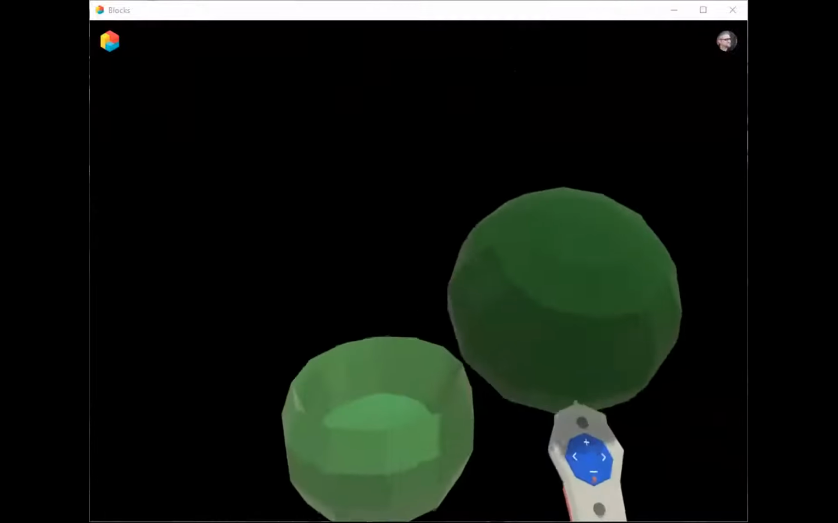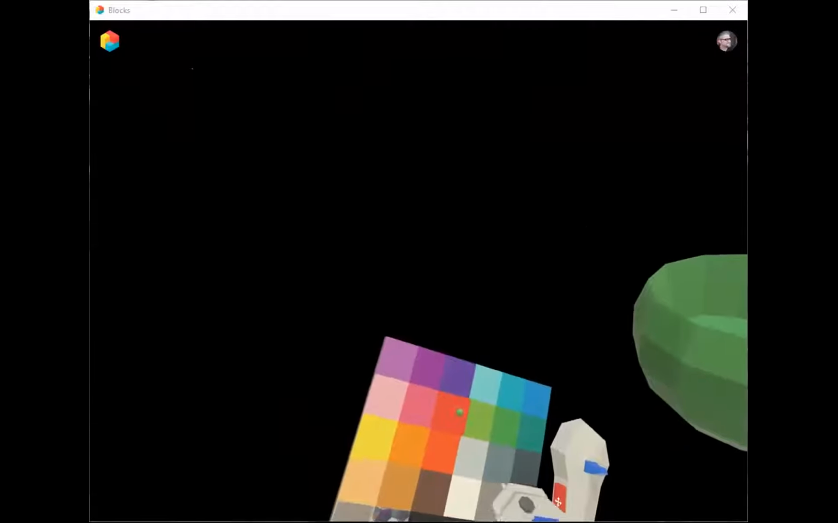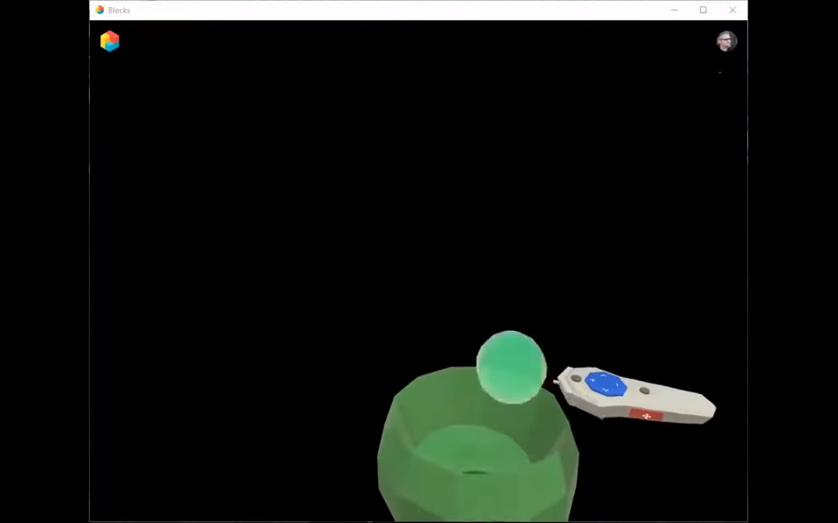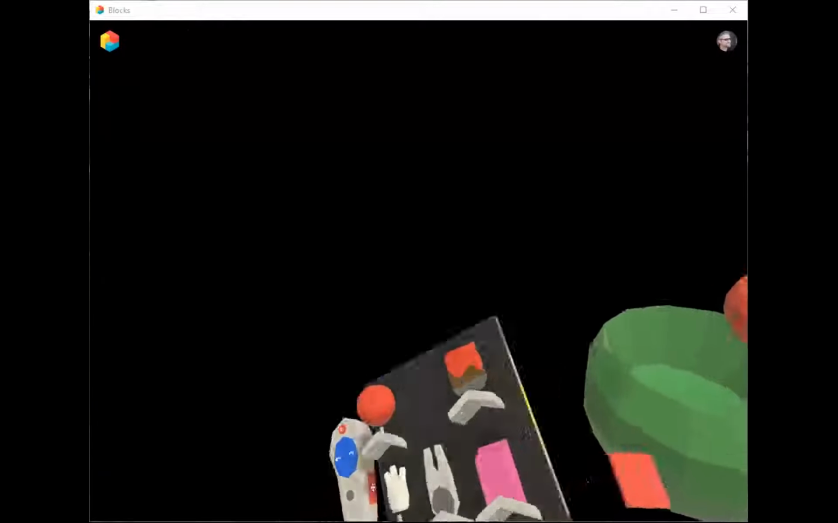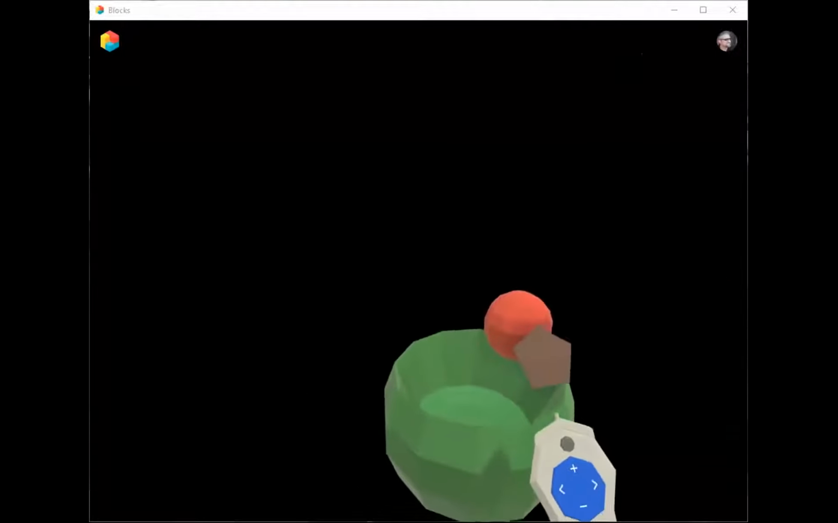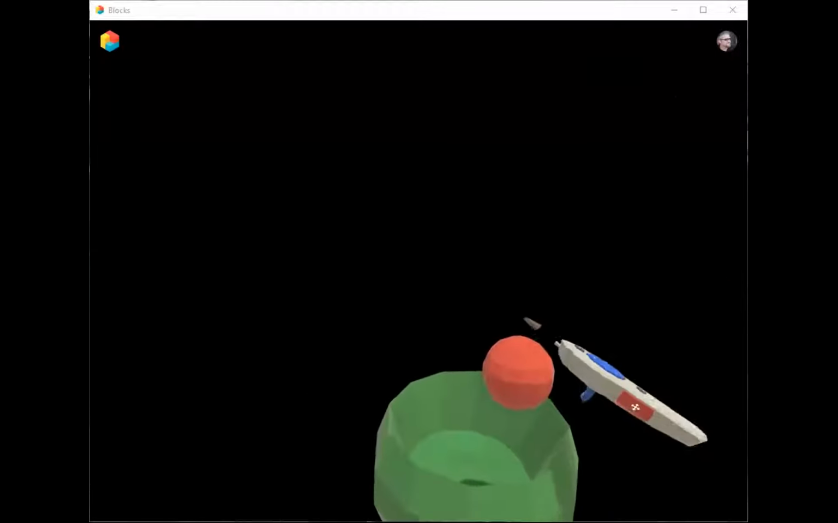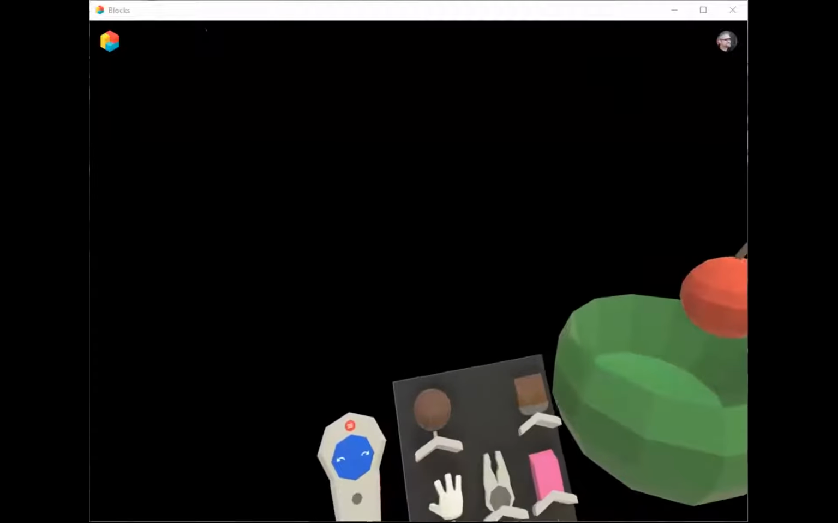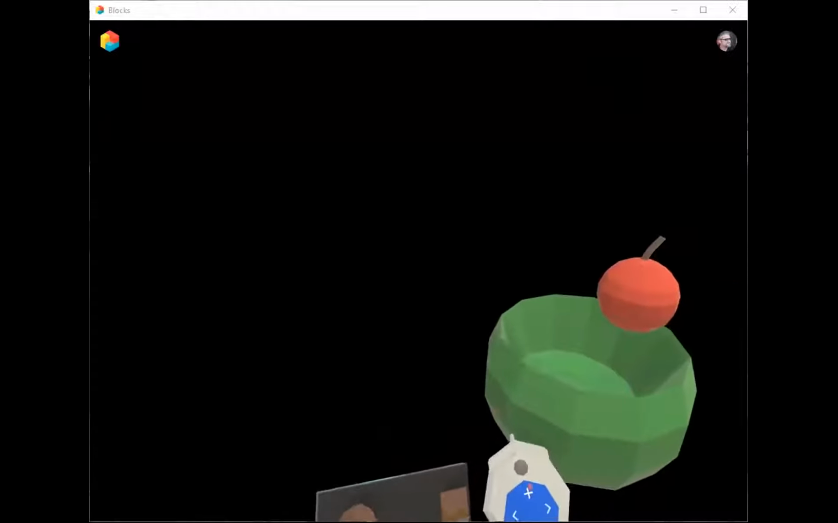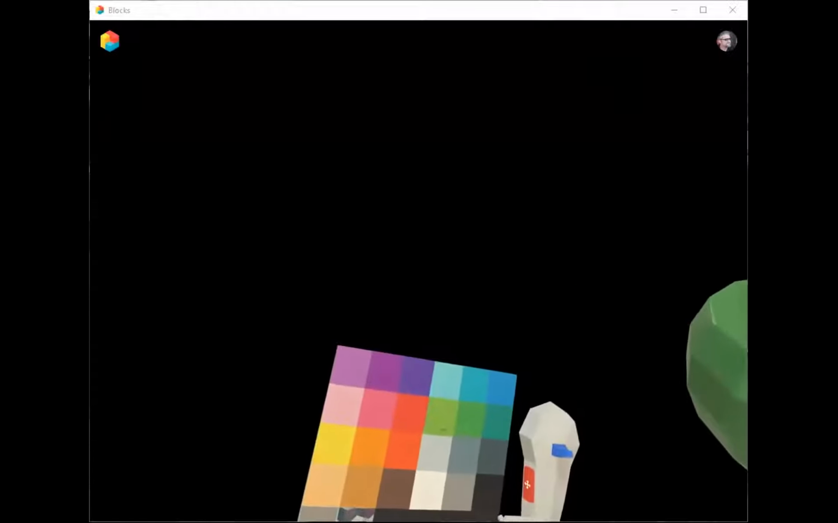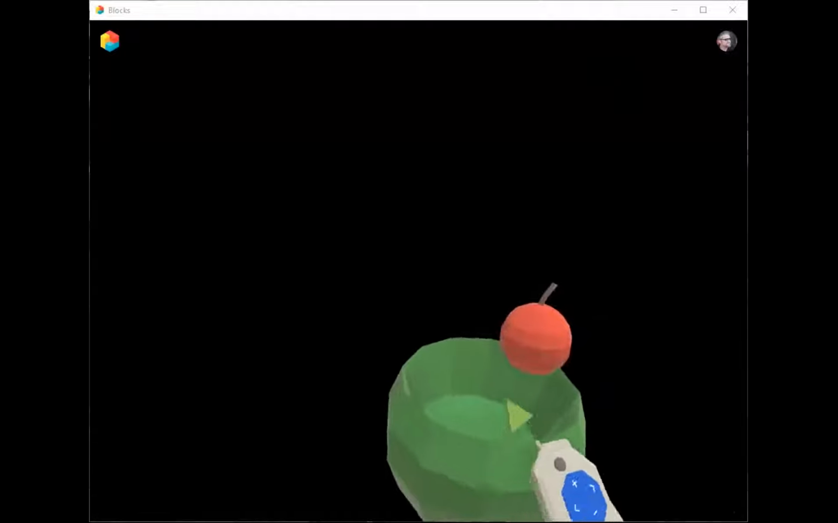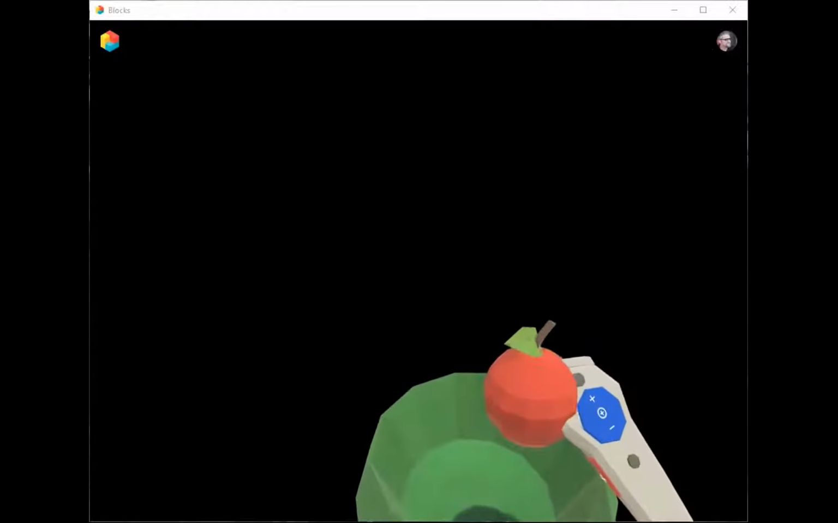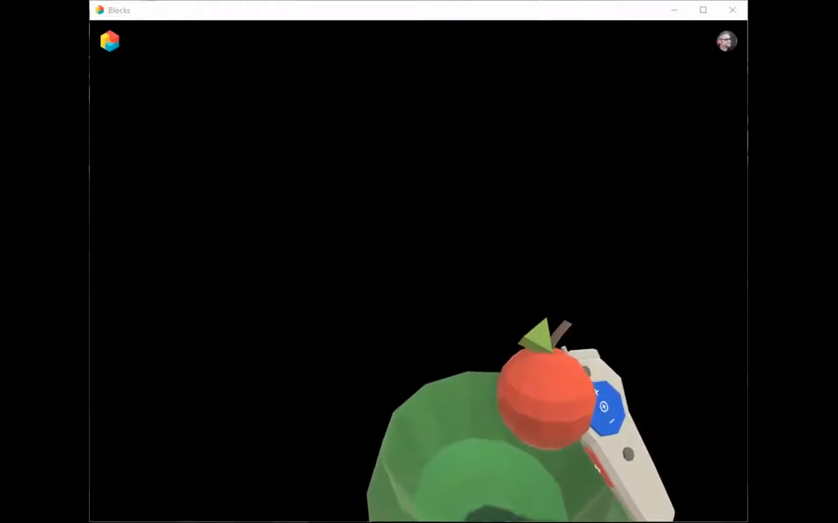And then we can just do like an apple here. Another sphere, and do like a little stem coming out of it. And maybe, let's see, we could do like a bit of a leaf, maybe.